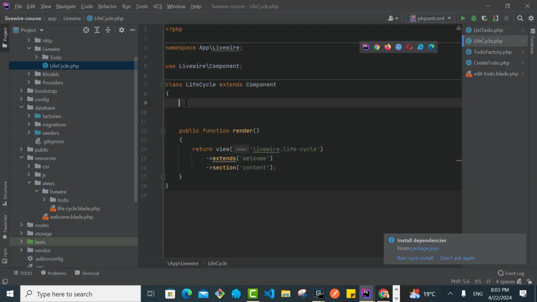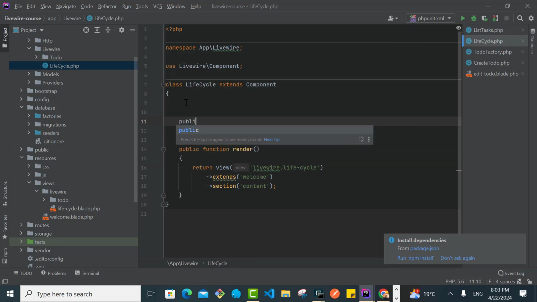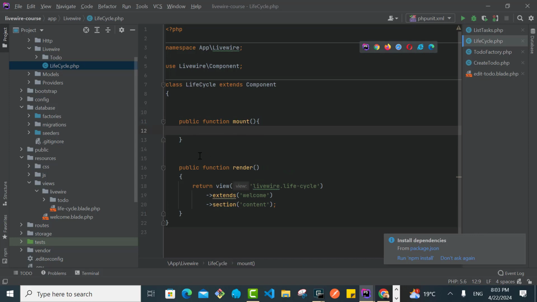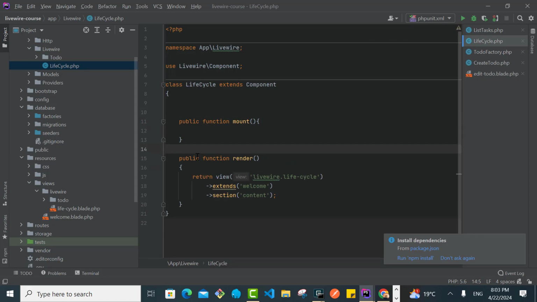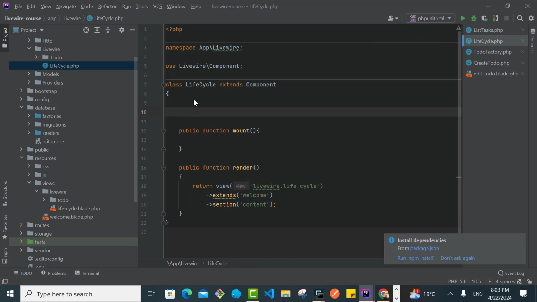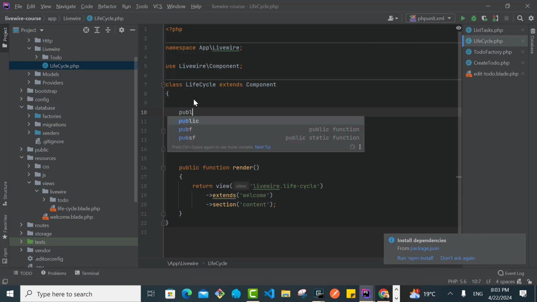Now we can create a public function mount here. And remember, you have to use the exact name that LiveWire uses, because you are basically overriding this method behind the scenes. If you put something like, I don't know, whatever, it won't work. So here, when I'm rendering a component, this is where I'll do the initialization. For example, I have a property here. Let us say, just for now, public.